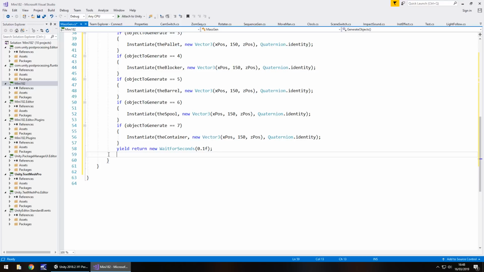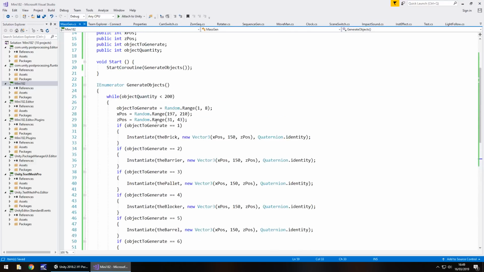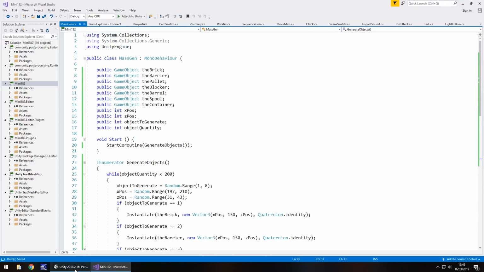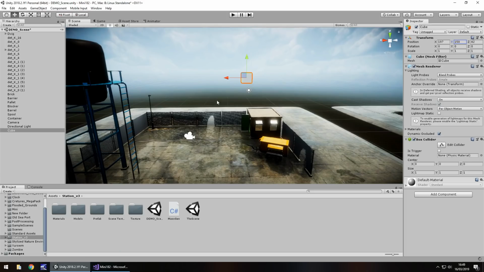Last thing we need to do here is object quantity plus equals 1, semicolon, and save. So what's happening here is we're adding 1 to that quantity, so this while will still function until this becomes 200 because we've added it 200 times down here. Let's head back to Unity and just make sure this compiles okay.